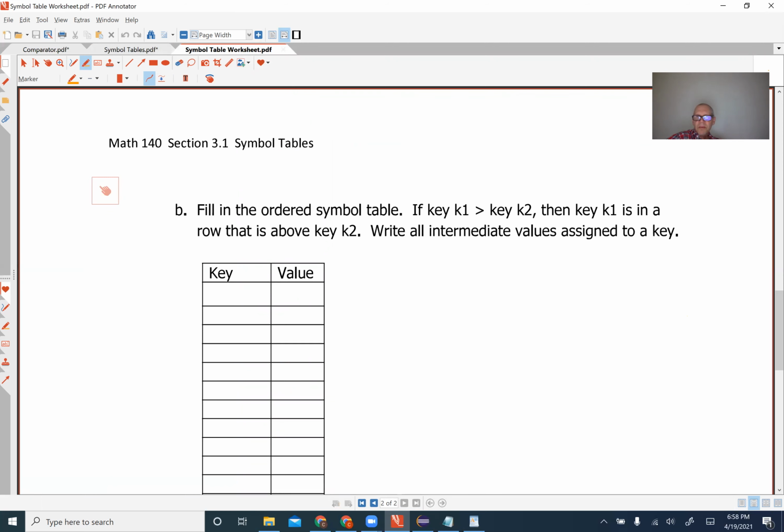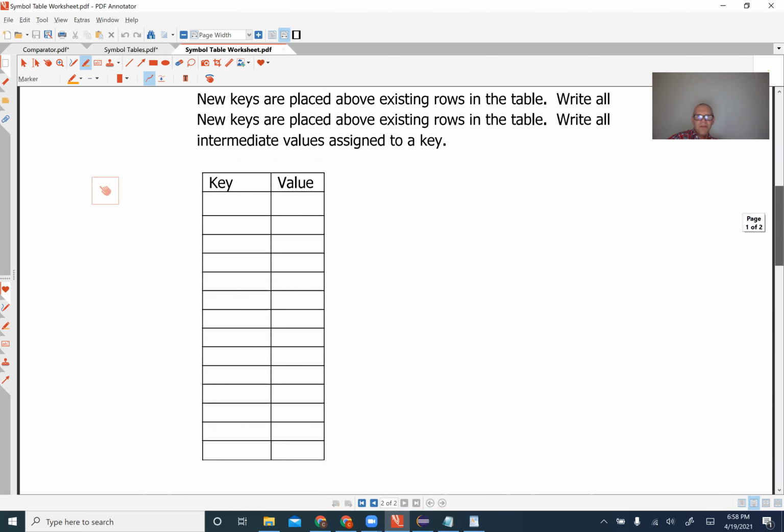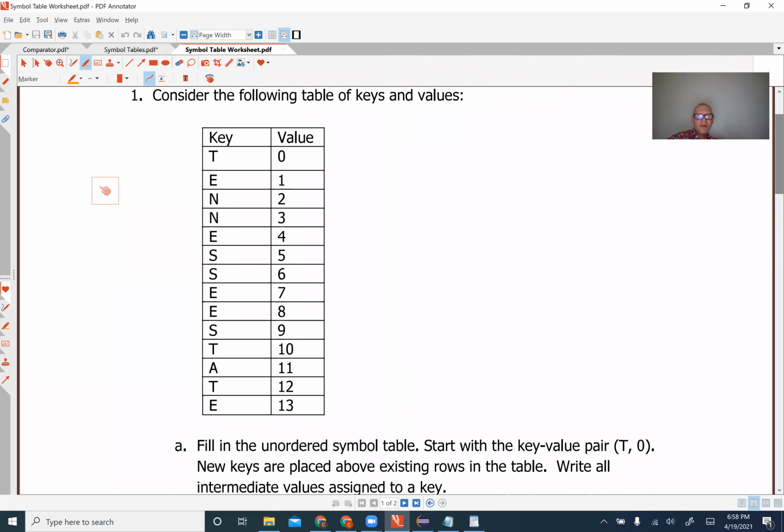Okay, so for this exercise, since we're already doing rank and select, we don't care about the values. Let's say we have these keys. There are actually only 5 different unique keys, and we're going to answer some questions about rank and select and floor and ceiling. So let's just write down the unique keys here. We're not going to put these keys into a symbol table. So it's T, E, N, S, and A. Those are the 5 unique keys, right?